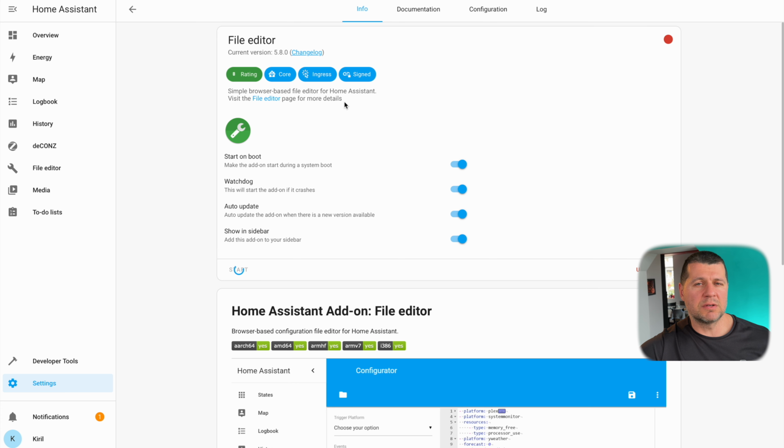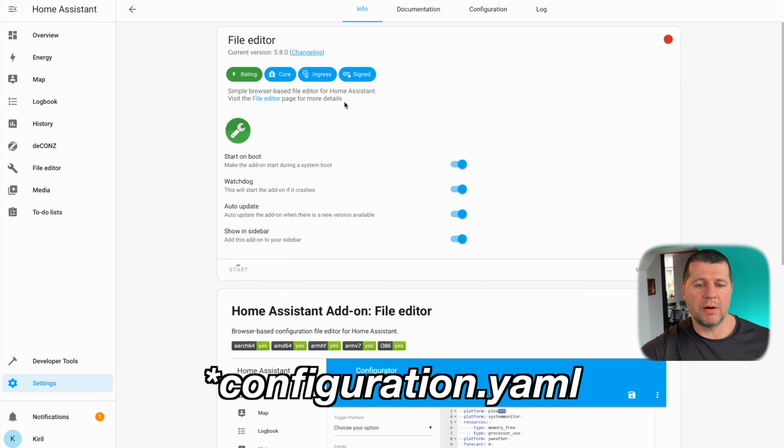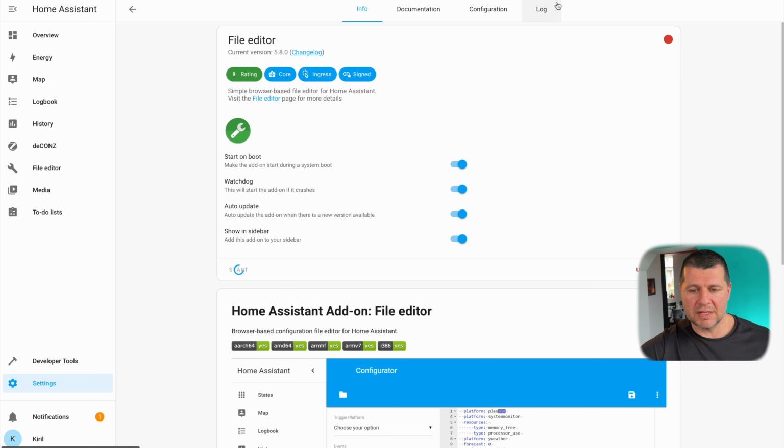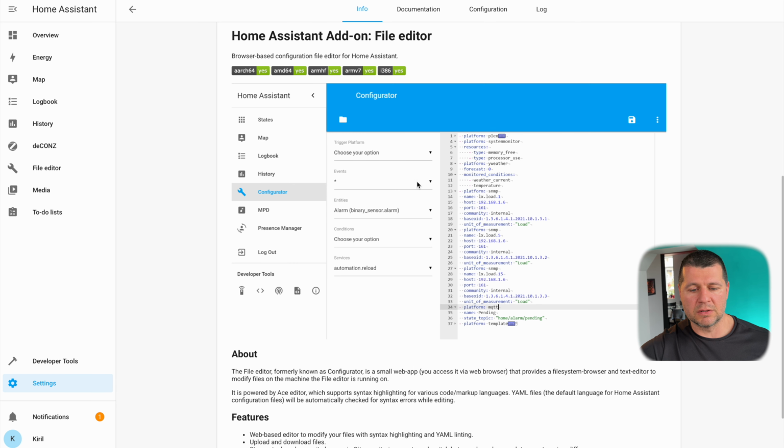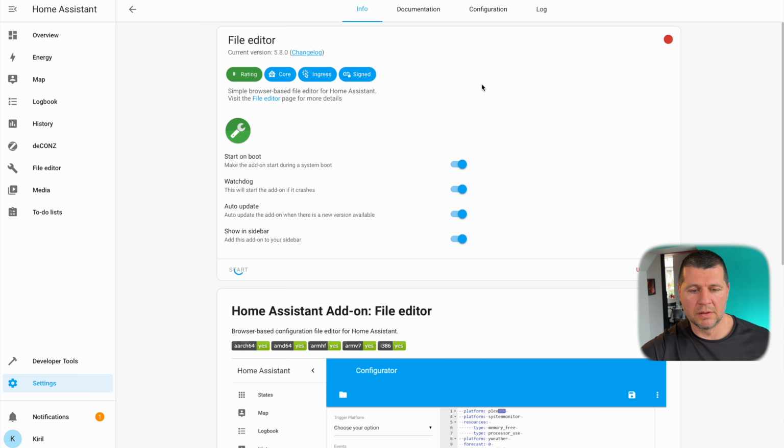What it is, a file editor, simple as that. And using this file editor, you can edit, you can copy, you can delete, and you can upload files in your Home Assistant installation. And it is very useful because some of the configuration of Home Assistant can be done only by editing config.yaml file, as you'll see in a few seconds after this add-on is started. This is how the add-on is looking like. It is a simple text editor and file browser.